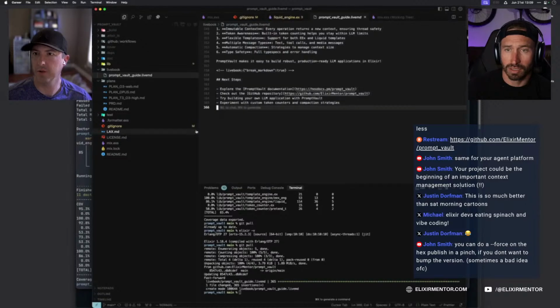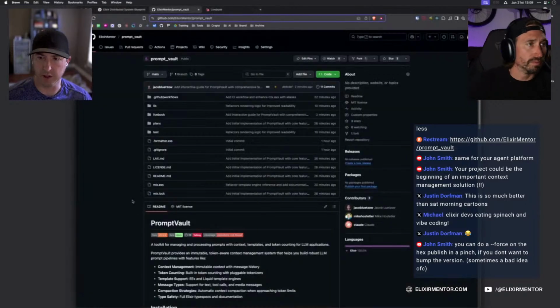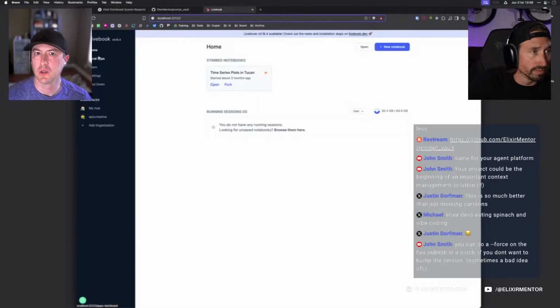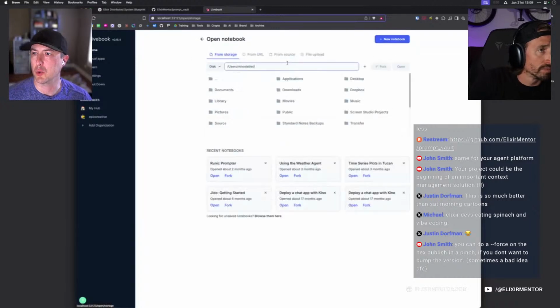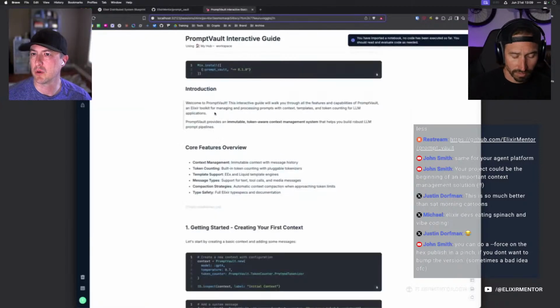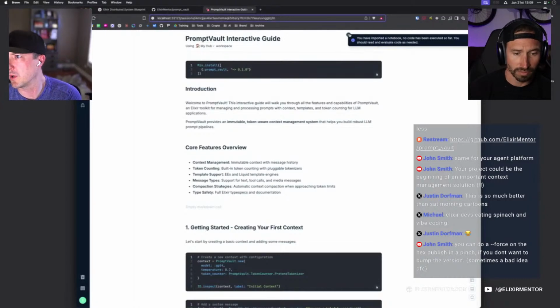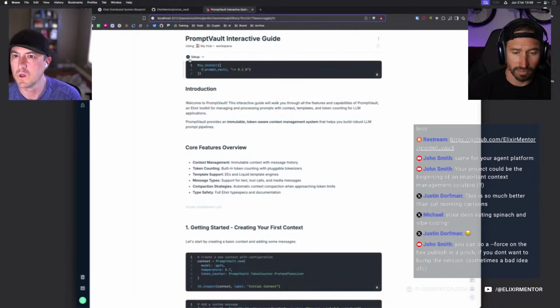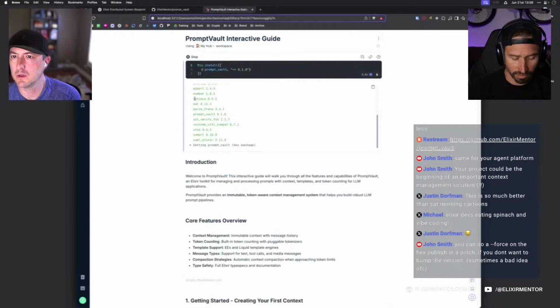LiveBook. All right, so let's take our LiveBook and I'm going to manually import it. New notebook or open. Source. Import. Imported notebook. No code has been executed so far. So now we're going to pull it from. Okay.